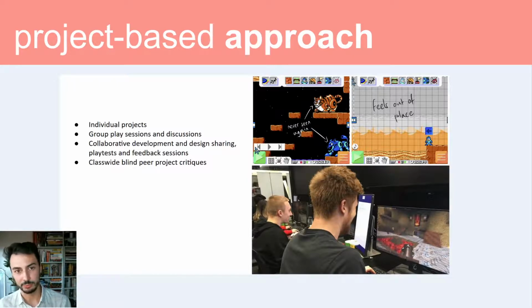I think this is a very important thing, whether that be weekly play sessions, show and tell, feedback and playtesting exercises. All of this is part of a way of keeping student work visible and knowledge sharing active. In addition, students would also critique each other's work, although privately through a blind, anonymous critique.